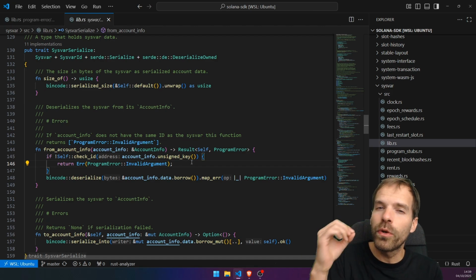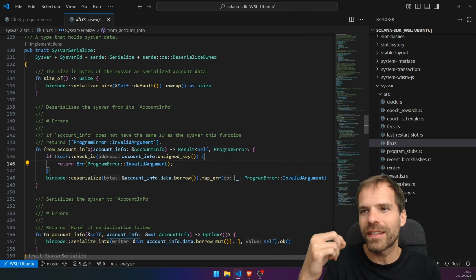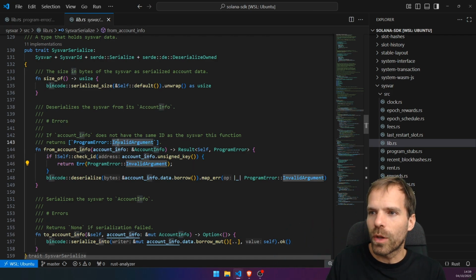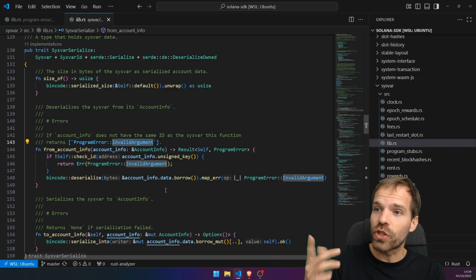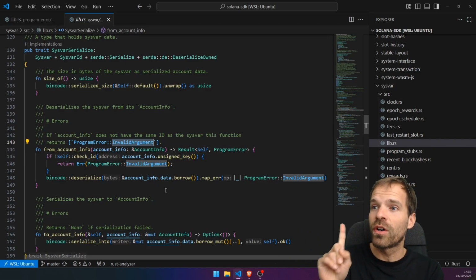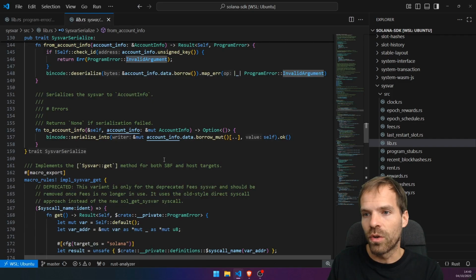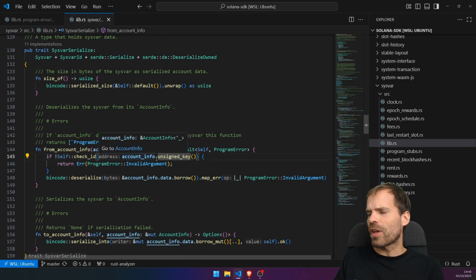So also, if you put in the wrong accounts, if I'm expecting a different account, we will also return invalid argument. So arguments is not just the instruction data, but also the accounts. Good to know. I would like to have a bigger Solana program that is Solana specific.